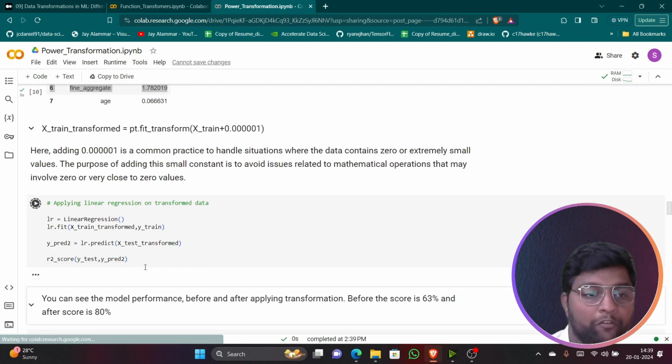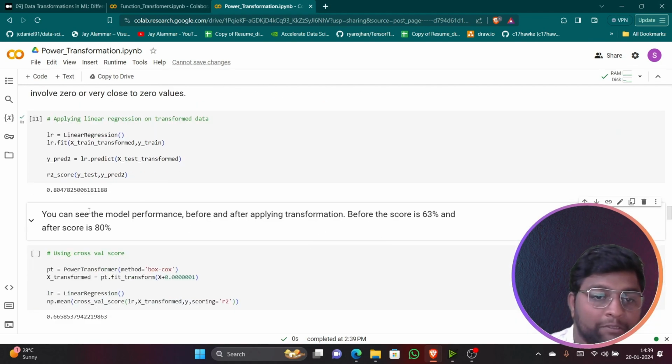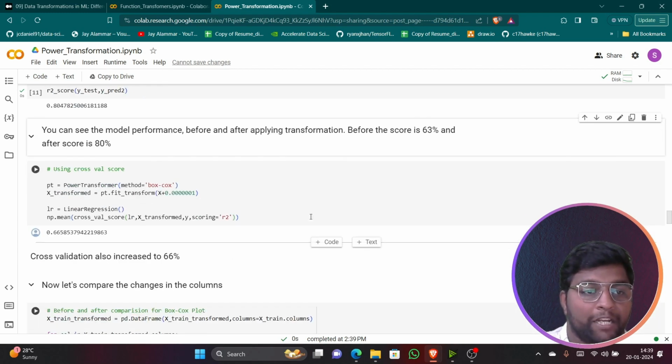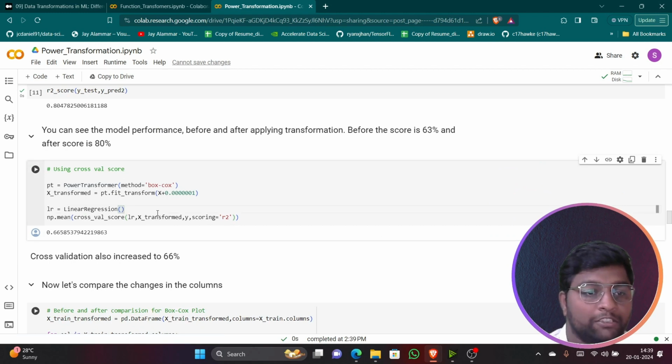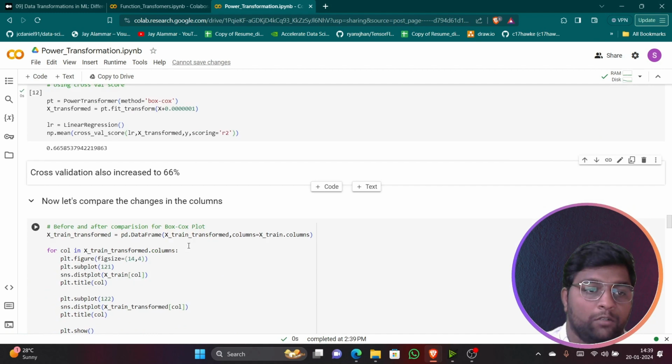Now again, if we perform the training on the data and check the accuracy, you will see the accuracy is now 80%. From 63%, it has drastically improved to 80%. So this is the main advantage of using transformation. Using the cross validation score, we have applied that, right? So now we'll check, the cross validation score has increased to 66% now.